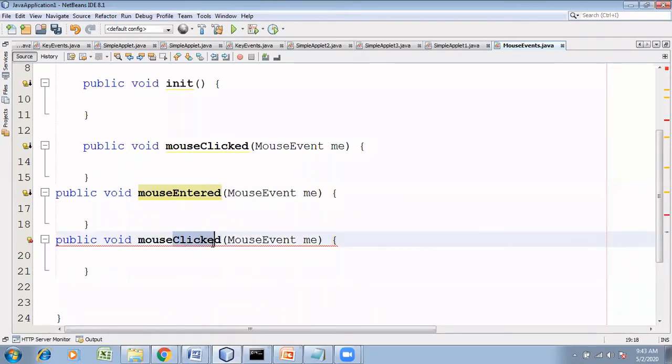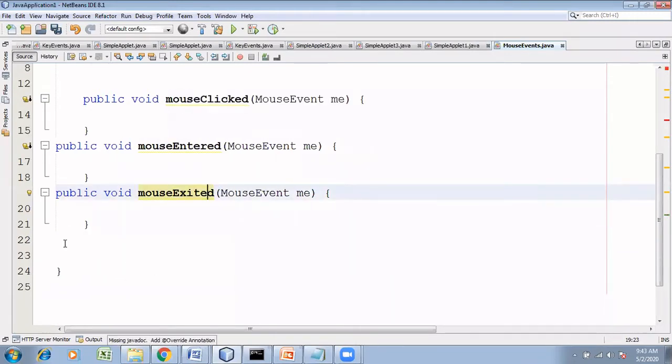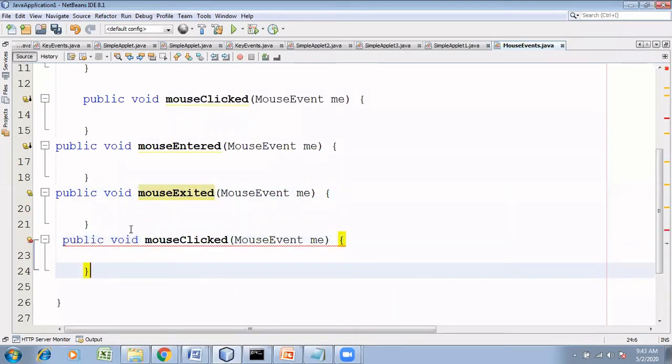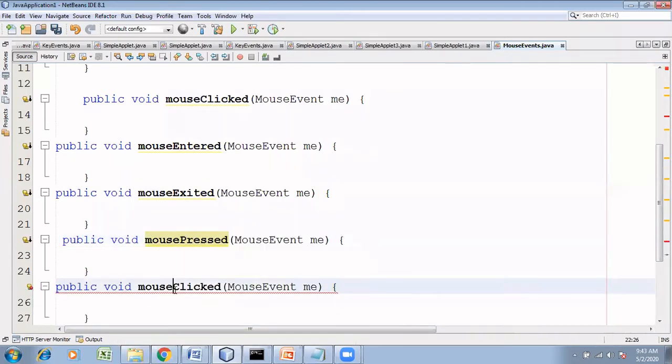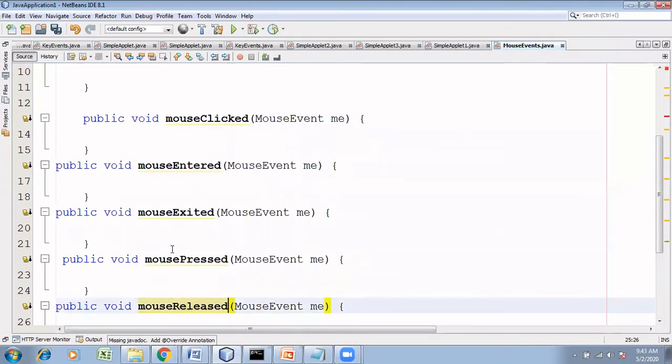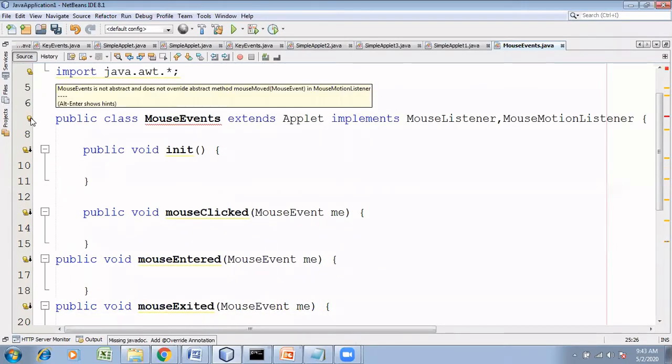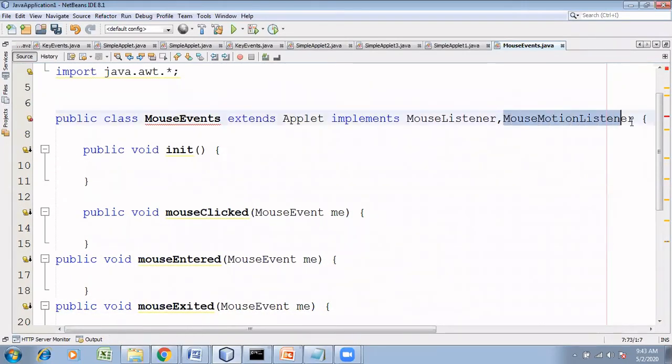Then mousePressed, and then mouseReleased, isn't it? Now I have given an empty implementation for all the methods, but still I have this error because I did not write the methods that should be implemented by MouseMotionListener.